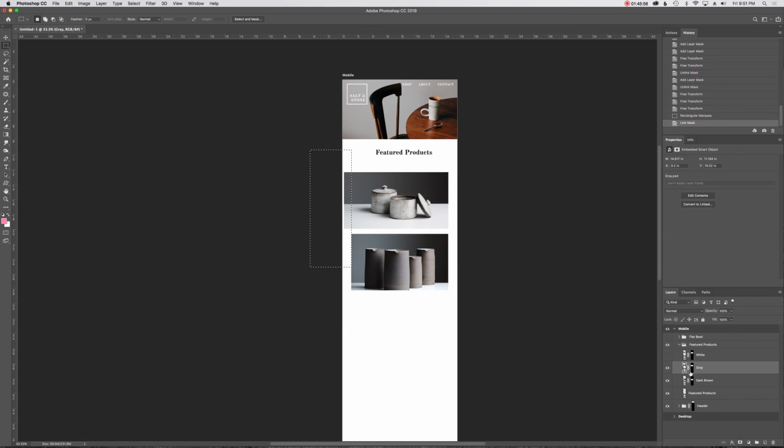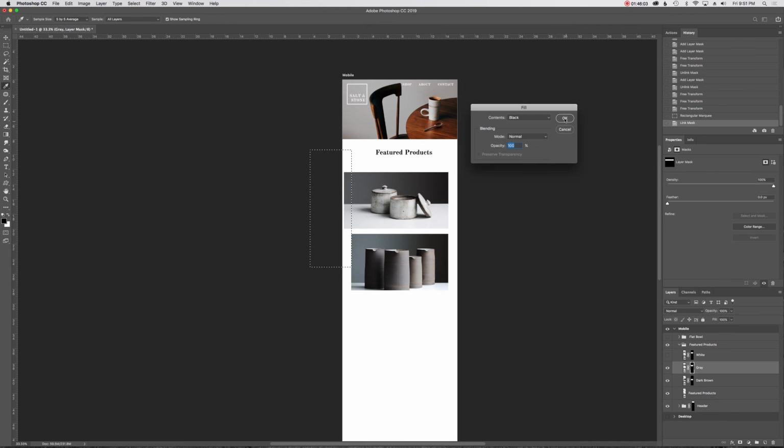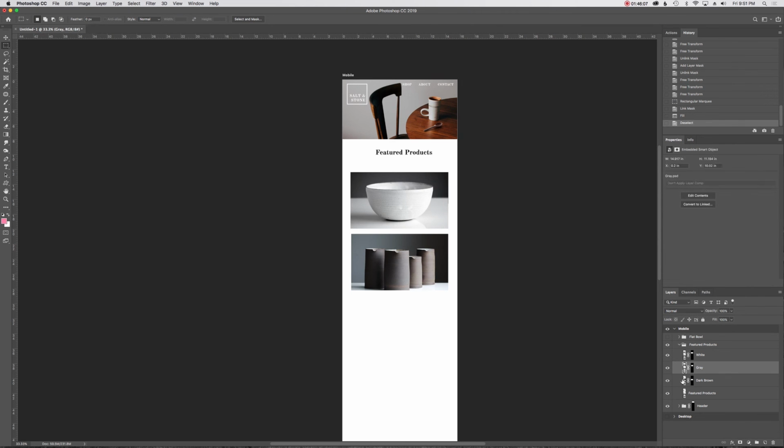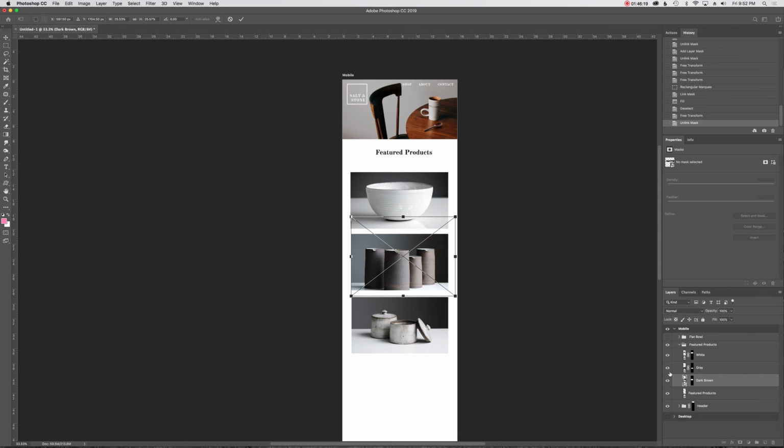And I'm not on the mask, so I need to click to the mask in order to be able to right click and fill it with black. And then I'm just going to bring that gray layer down so it's below the rest. And then my pictures are kind of cut off here, so I'm going to unlink the mask so that I don't move the mask, I only move the layer. And I'm just going to move those up so I can see the bottom of them. Perfect. I can relink that as well if I want.